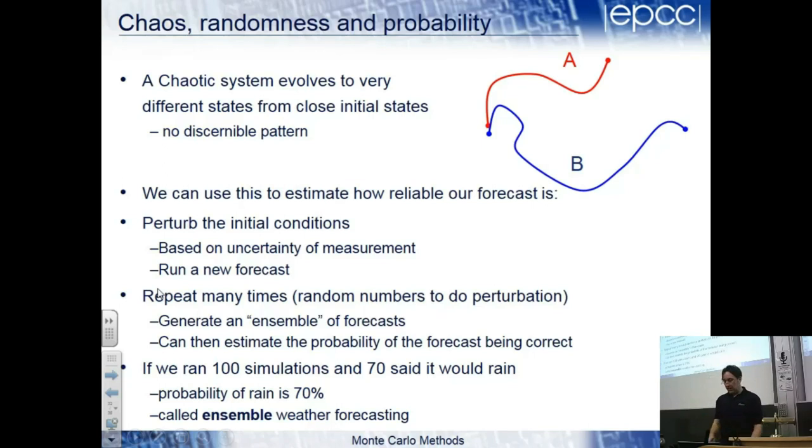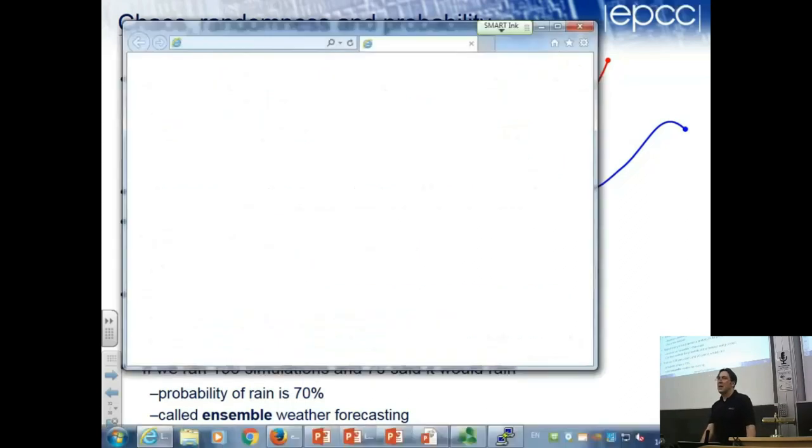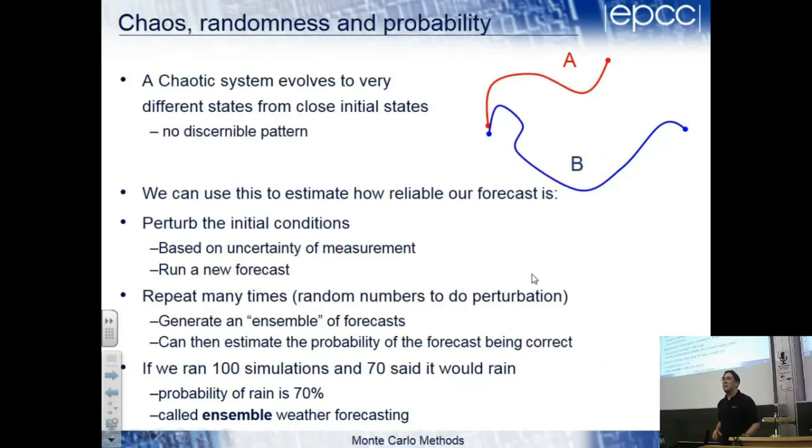One of the classic things that's done is called ensemble forecasting. It's actually quite a simple idea. To work out what the weather is tomorrow, you don't run one simulation, you might run 100 simulations. Because you don't know what the weather is today, but you have some idea about how accurate your measurements are. So you say, well, maybe the wind there is 5 meters per second, maybe it's 4.9. So what you do is you generate a lot of initial states, maybe 100, using random numbers, and then you run all of them and see what the weather is tomorrow.